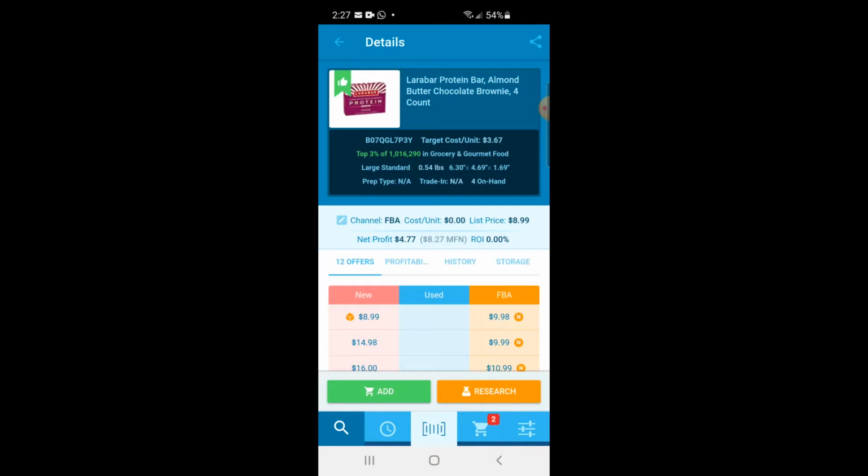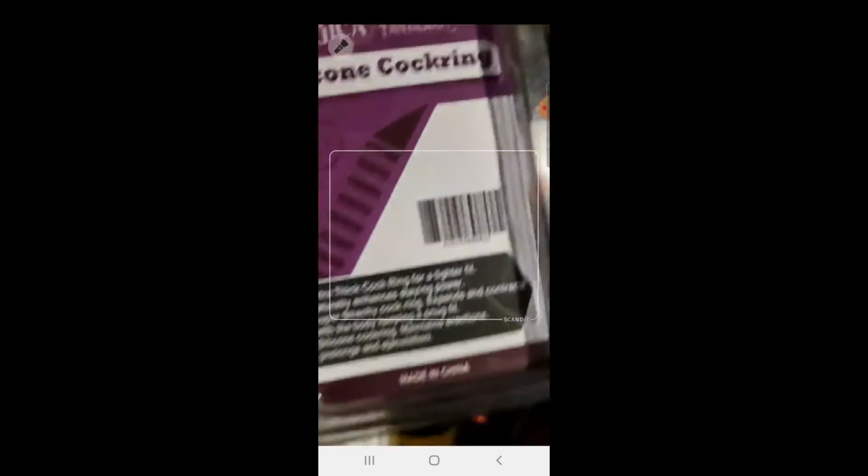And as you can see, you got some FBM and FBA prices there. The FBA on the right, FBM on the left. No used, because nobody's going to sell used Lar bars.